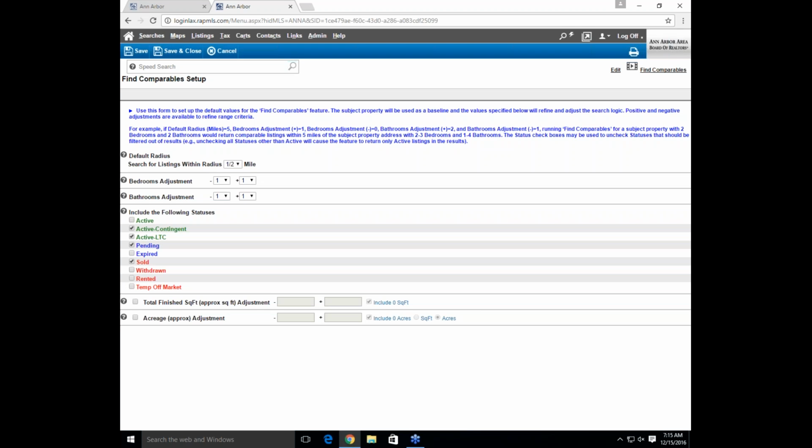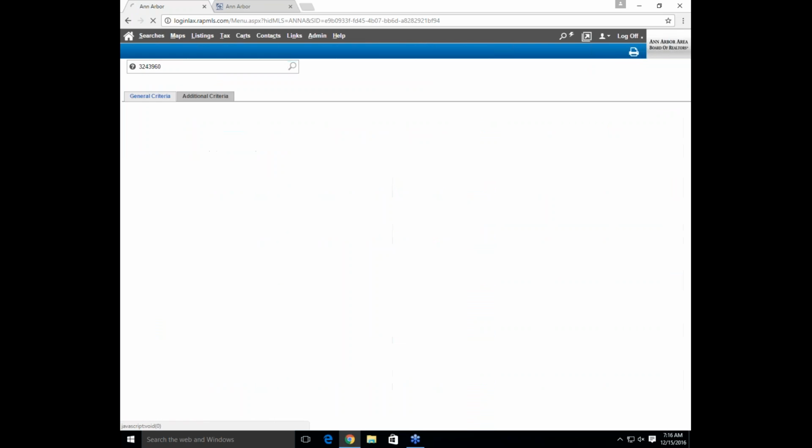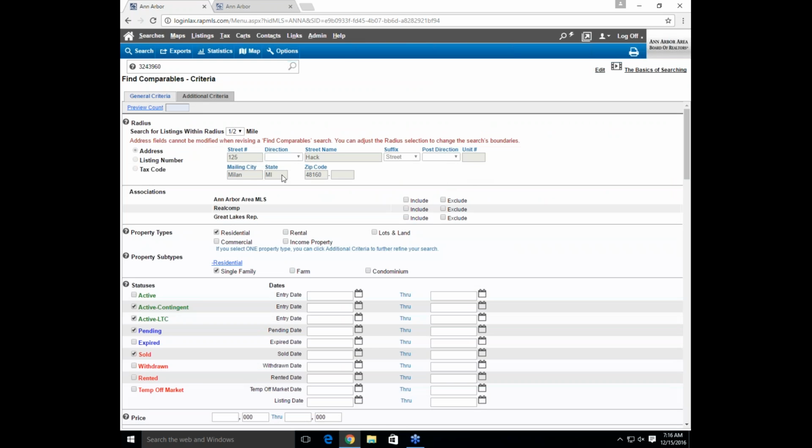We're in the process of adding more to this, but again, this is just your default. This is just to get you started. All this does is, with one click, it brings back some great results for you based off this basic information. Now, all the information that you would possibly be able to search by or would want to search by can always be accessed in the revised criteria. So once you pull up your results and left click on revised criteria, you could always go through here and also the additional criteria tab to incorporate the fields that were in the initial find comparable setup.